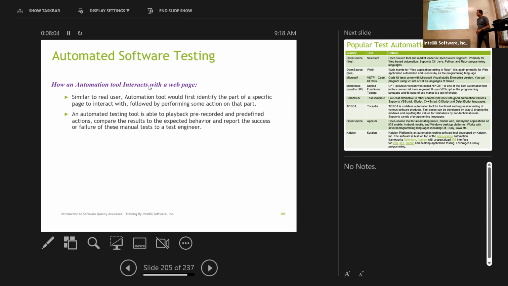Again, an automated testing tool simulates the same thing whatever the real user is doing. It's a playback of pre-recorded actions, which is what we did, and it compares results to the expected behavior. Essentially, it's the same process. There is no magic here with the tool. Whatever you are doing manually, that's what happens.